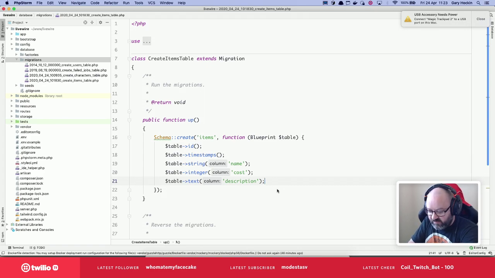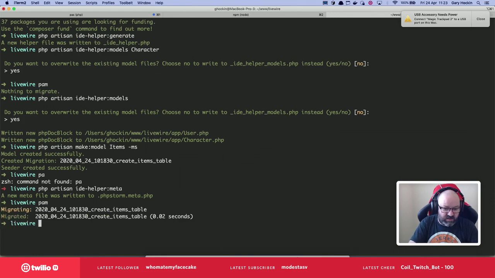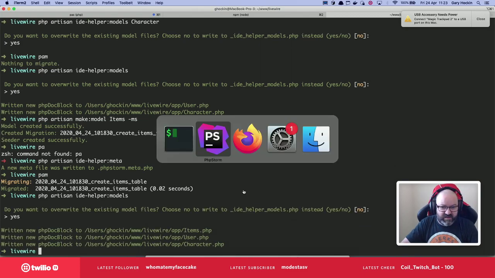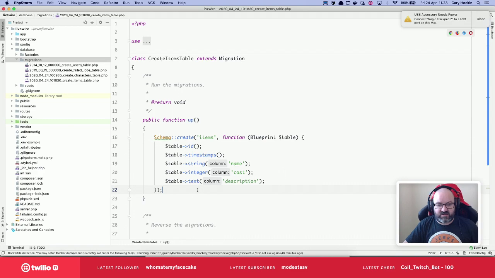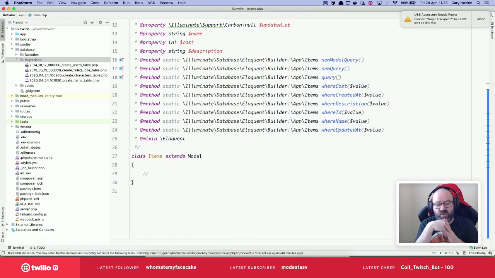Okay, let's see if we can run this again. Better. There you go. Cool. Okay, so PHP artisan migrate, and then dump the models again. Okay, so how do I link the, this is the next question, right? How do I link the items to the user?